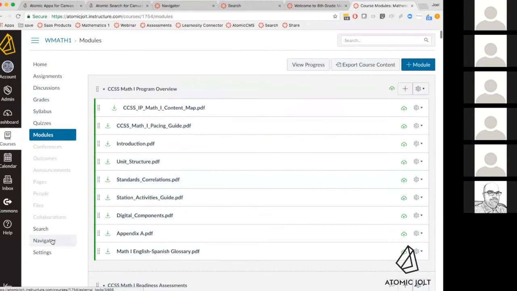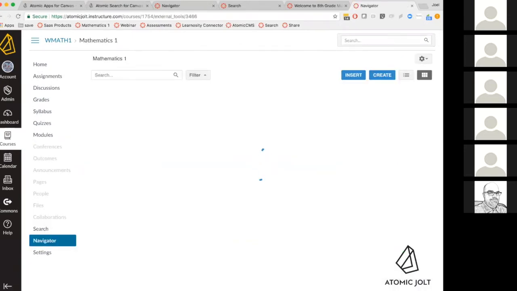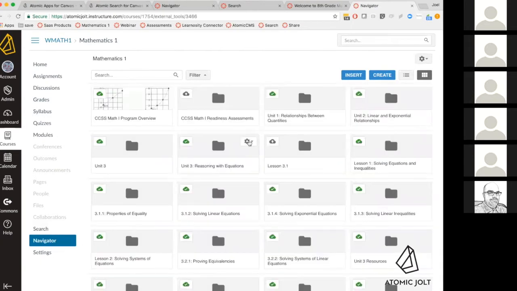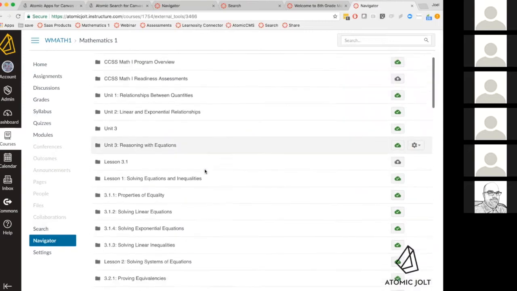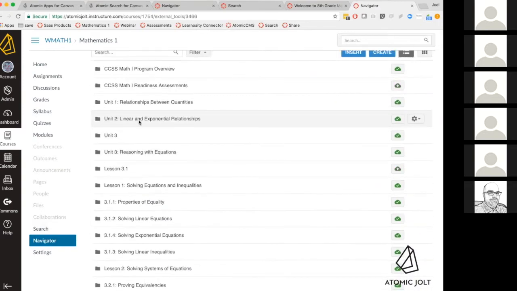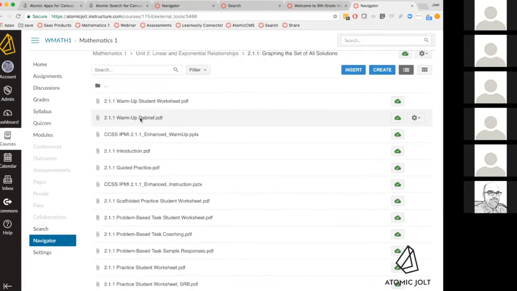So what Curriculum Tools does is, again, it adds a new course menu item, and this gives you a Google Drive-like interface for accessing your modules. So you can have a tile view or a list view, and you can see here's all the top level modules, and then you can drill down into them and see the content underneath.